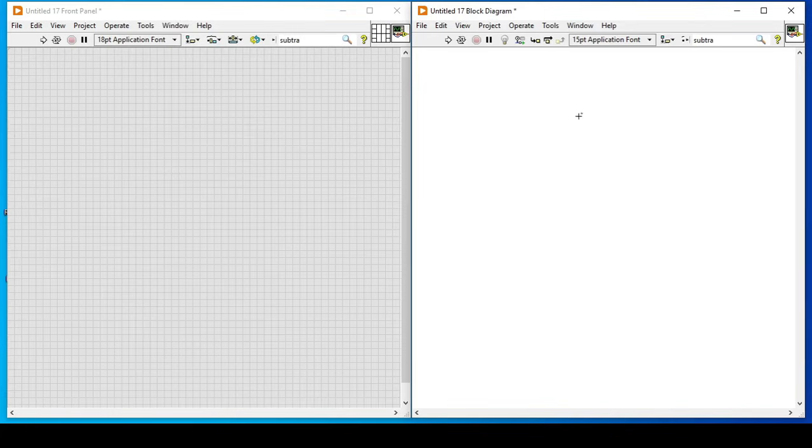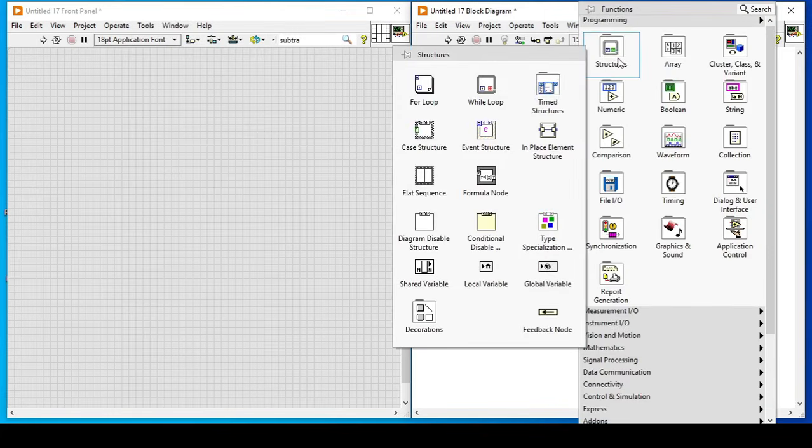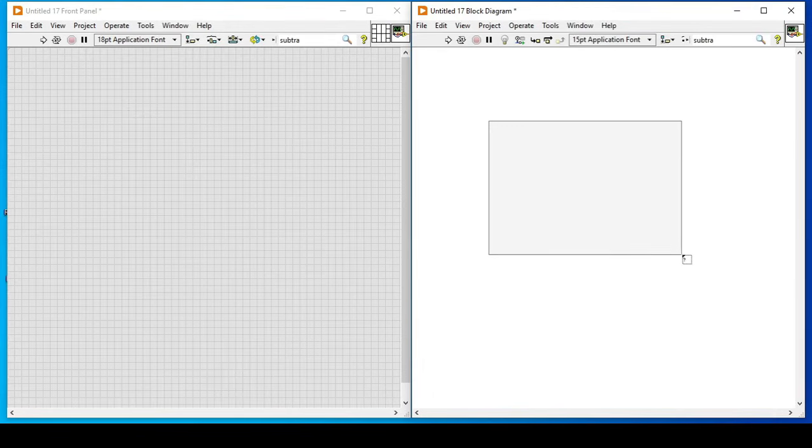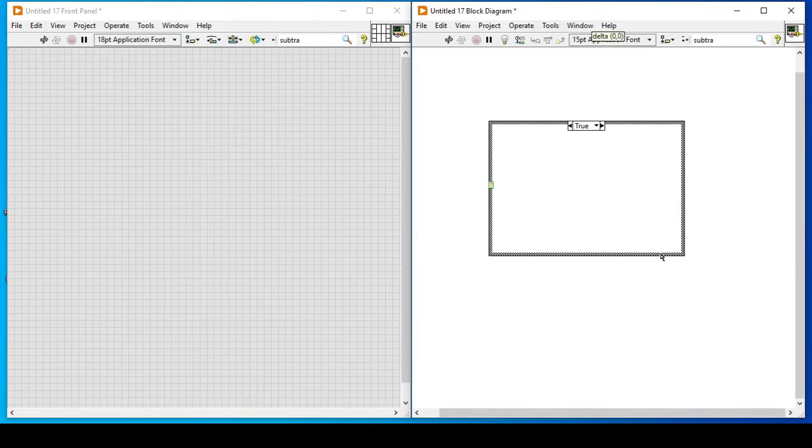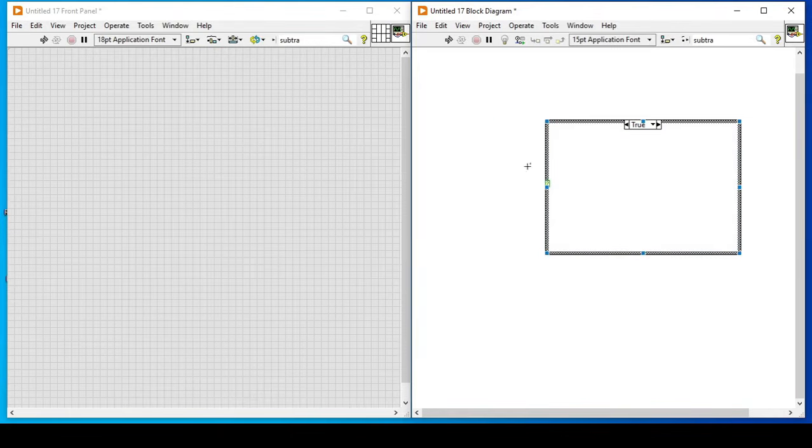So let's see where the case structures are. Of course, from the name, it should be within structures. So here we go onto the structures. Here we have a case structure. So how does it work? Basically it works when something comes true or false.